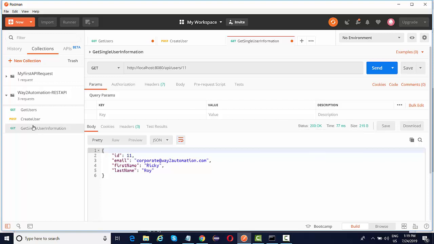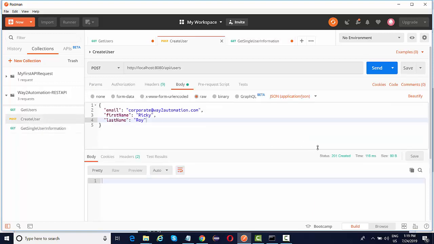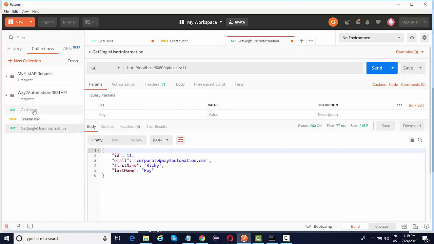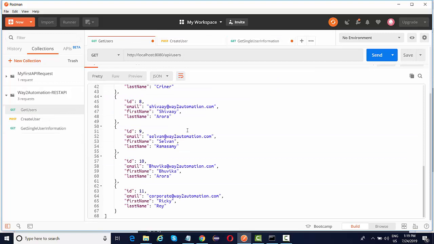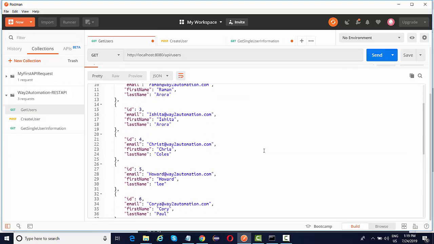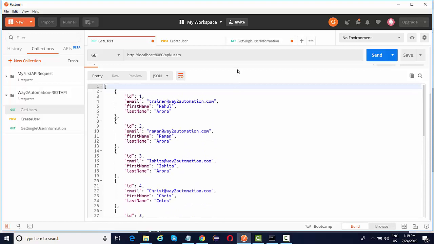Okay, now with different requests we are actually getting different response codes. For this we got 201, for this we got 200, for this we got 200 as well, right? So here as well the response code was 200. If I send it, the response code should be 200.